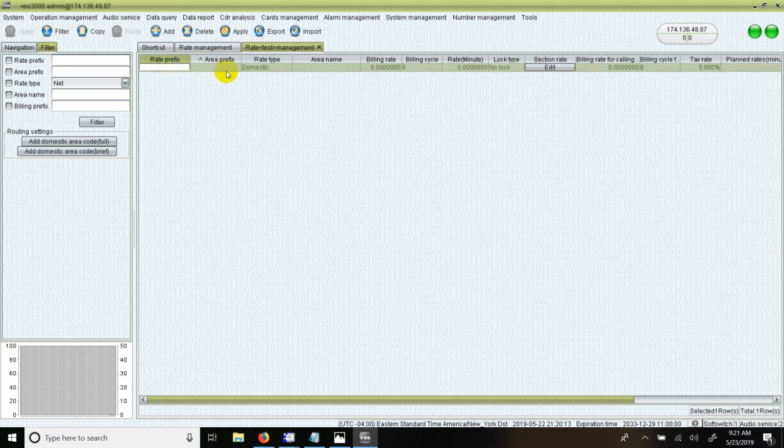This is the rate prefix, this is the area prefix, like 880 or 92 or 93 or 91, whatever your country code is. Also you can import or export. You can try to export first, then you can see the format, and then you can import in that way. This is the normal thing almost everybody knows nowadays, so I'm not going through it thoroughly.